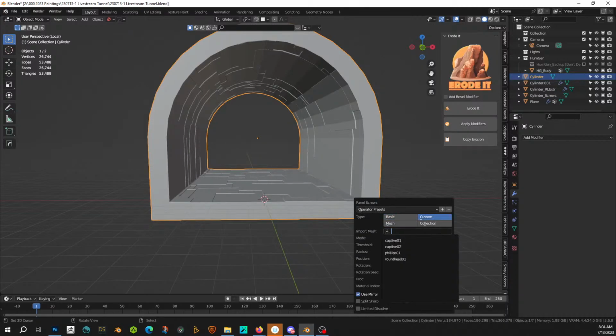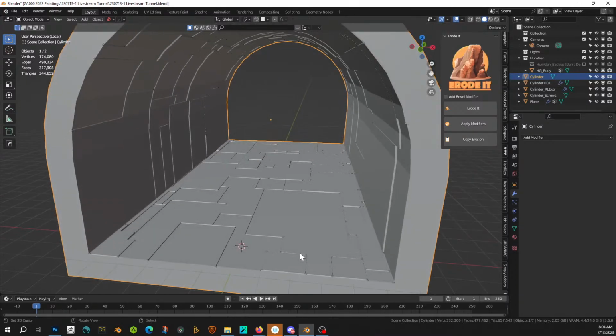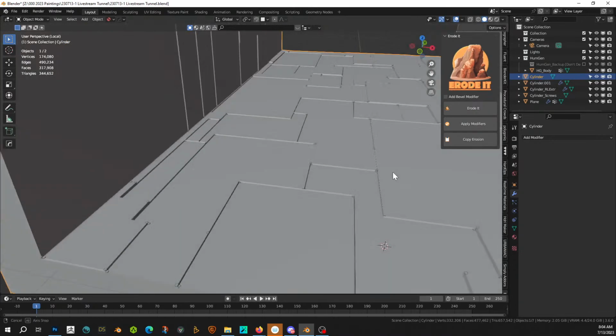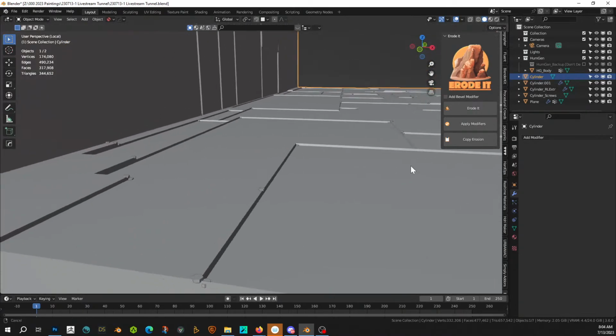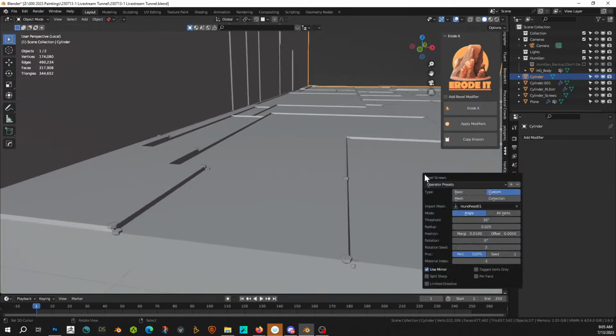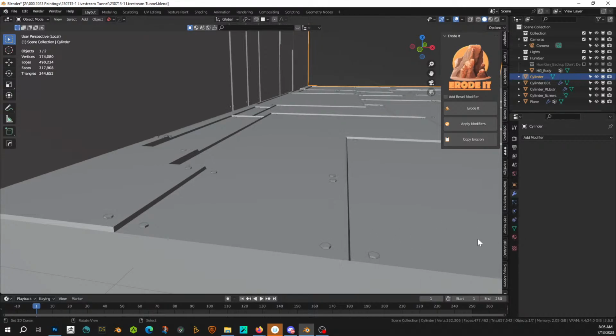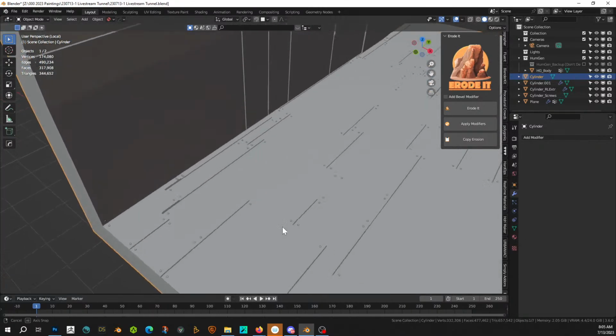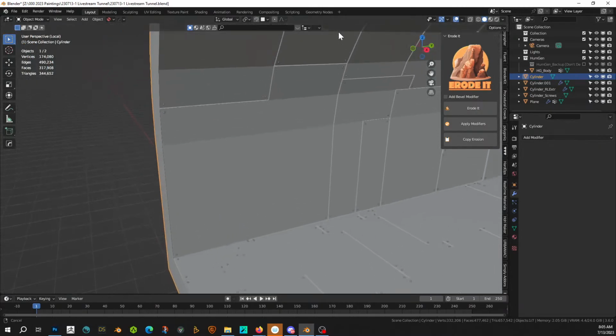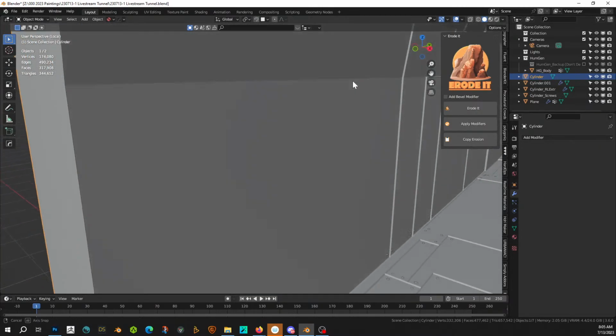Custom. Round head. And did it create them? Yes, it did. F9. Margin slightly more. Cool. This is what I was talking about. I just wanted to have a little bit more detail in these things. I like it.